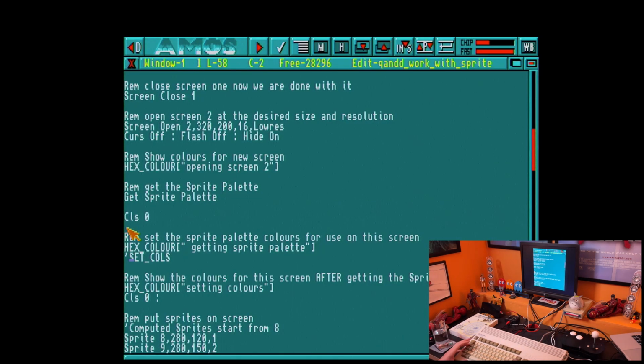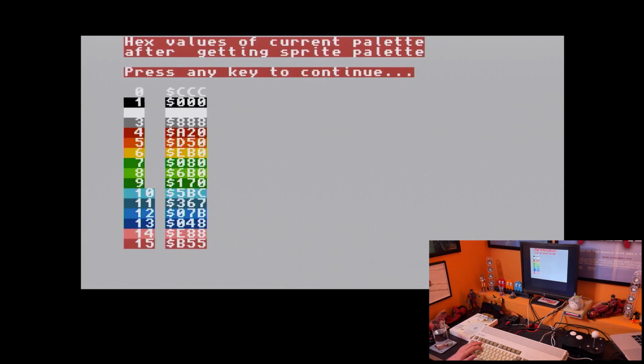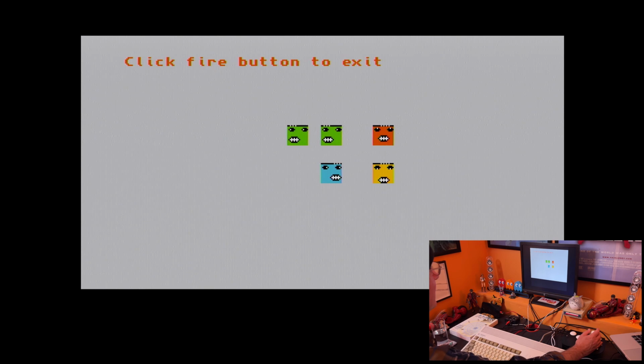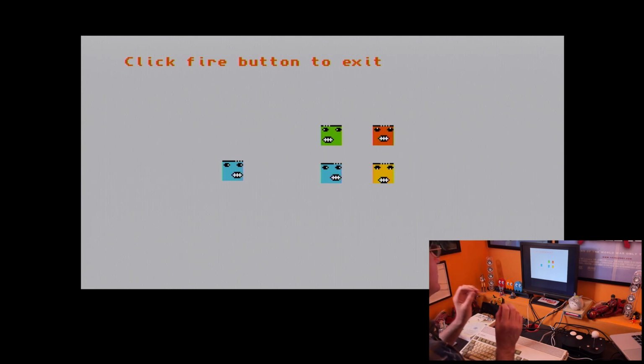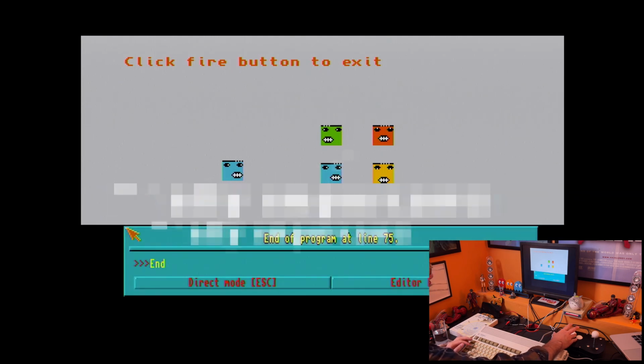So what I need to do now is go back in and let's just uncomment that. So now we will set the colors. So let's click through here. We don't need that. And the colors are correct now because we're assigning the right colors into those memory registers between 16 and 31. I know I keep banging on about it, but it is really important that you do that, otherwise you will cause yourself a world of pain. So please take note, it's really important.